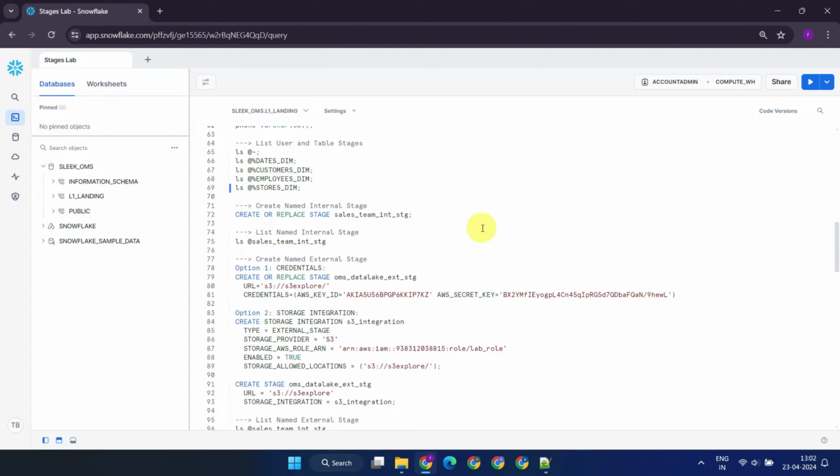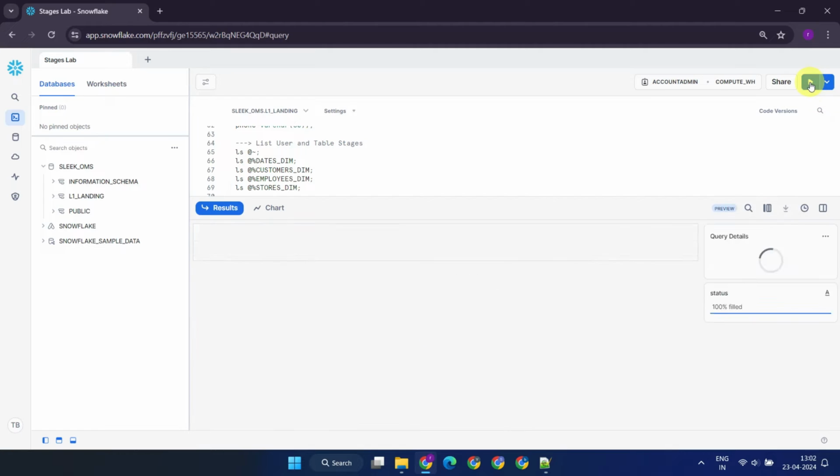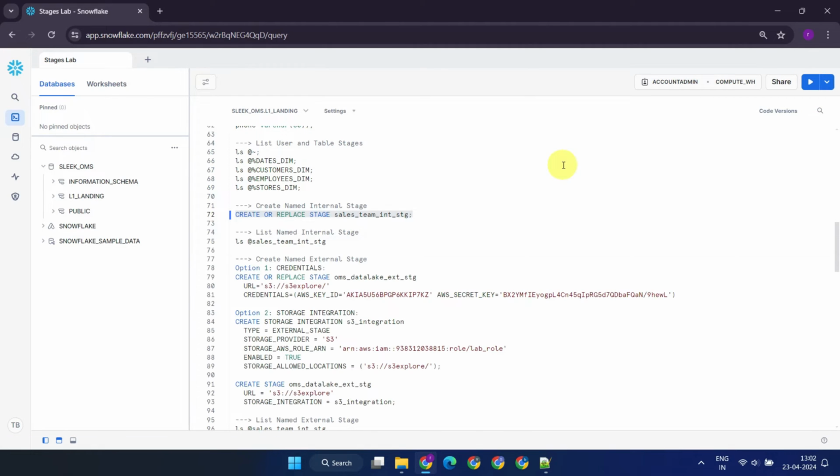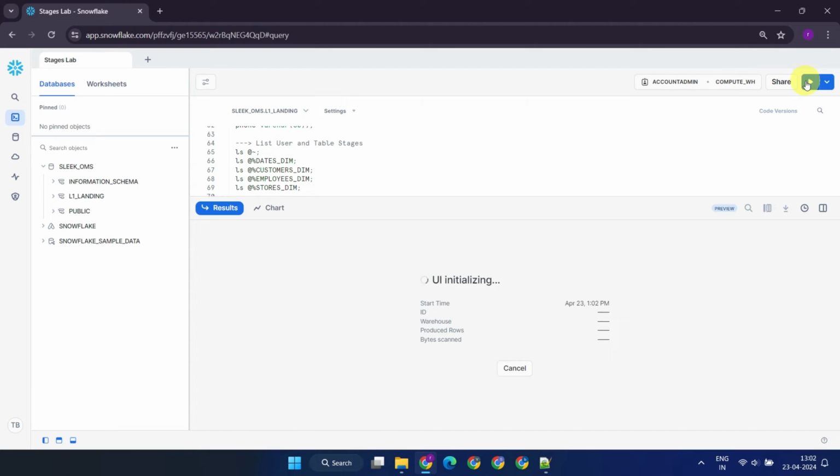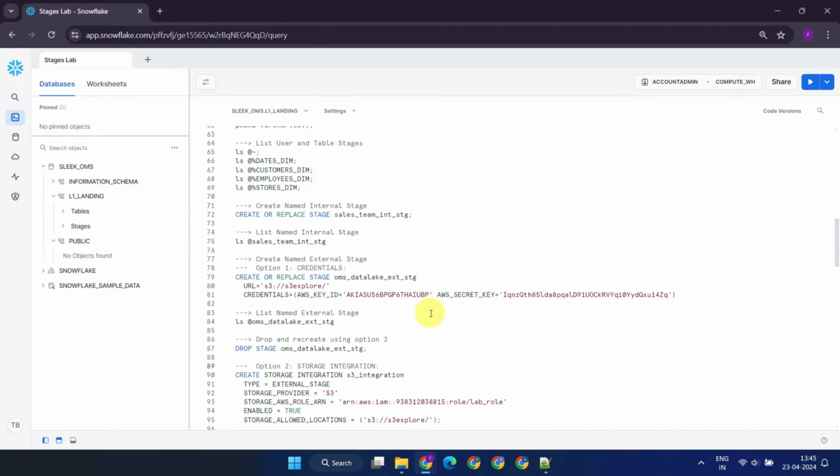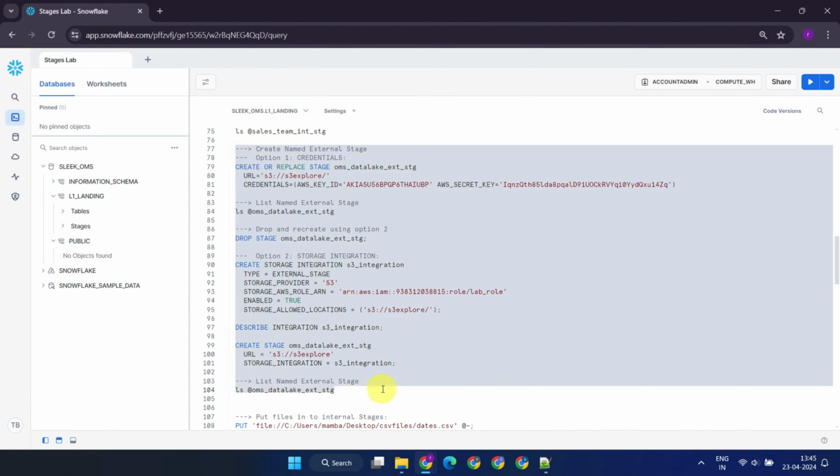Unlike user and table stages, named stages need to be explicitly created. Creating an internal named stage is straightforward. We simply need to execute the create stage DDL statement, and your stage should be ready to use. In contrast, setting up external named stages is a bit more involved, requiring you to configure authentication and access privileges in your cloud account. I'm going to demonstrate this using an AWS S3 bucket, but the concepts remain applicable to other cloud storage providers with little or no difference.